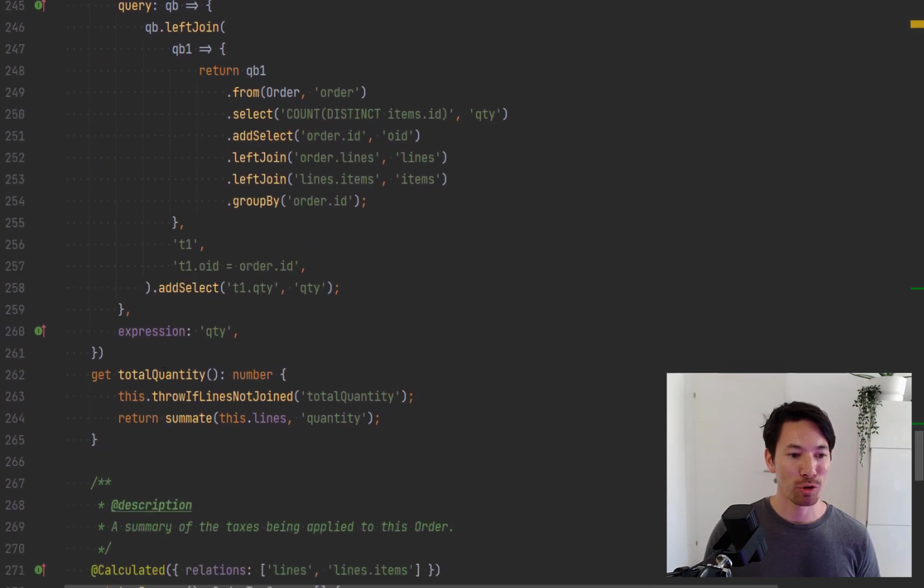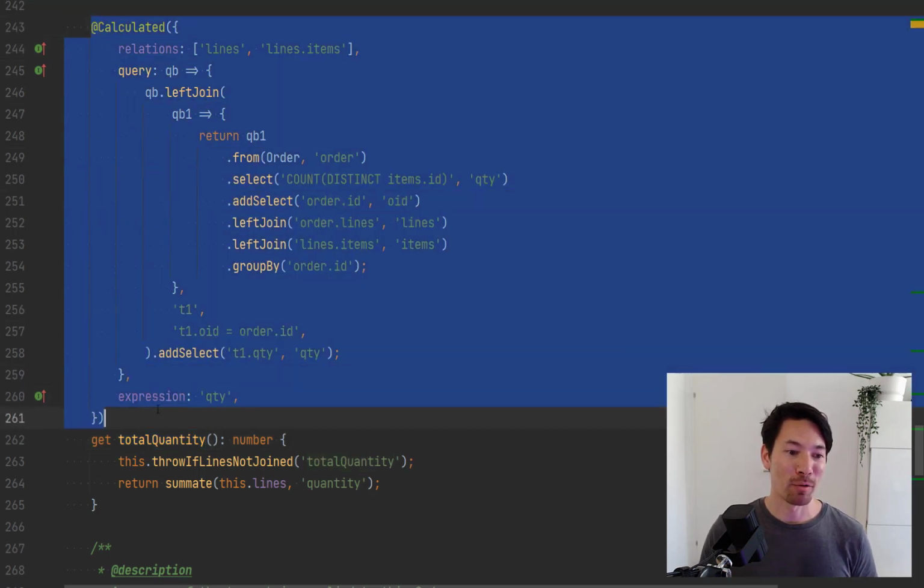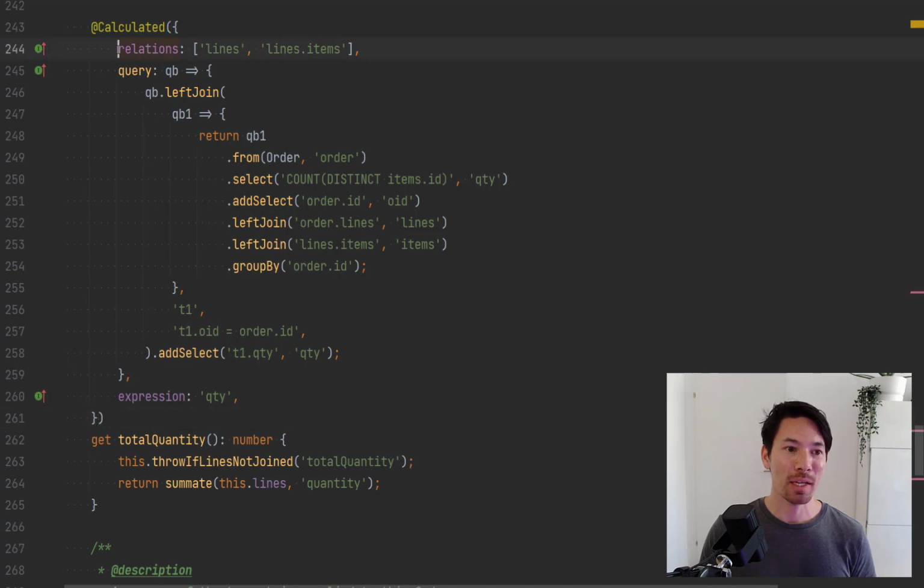And if we look at the total quantity property, we see that actually it's not stored in the database, it is a calculated property. We use this calculated decorator, which is part of Vendure. And in this decorator, we specify the relationship dependencies that are required to calculate this property. So the relations decorator is smart enough to look at these dependencies as well as the query itself in order to know exactly what relations need to be joined.